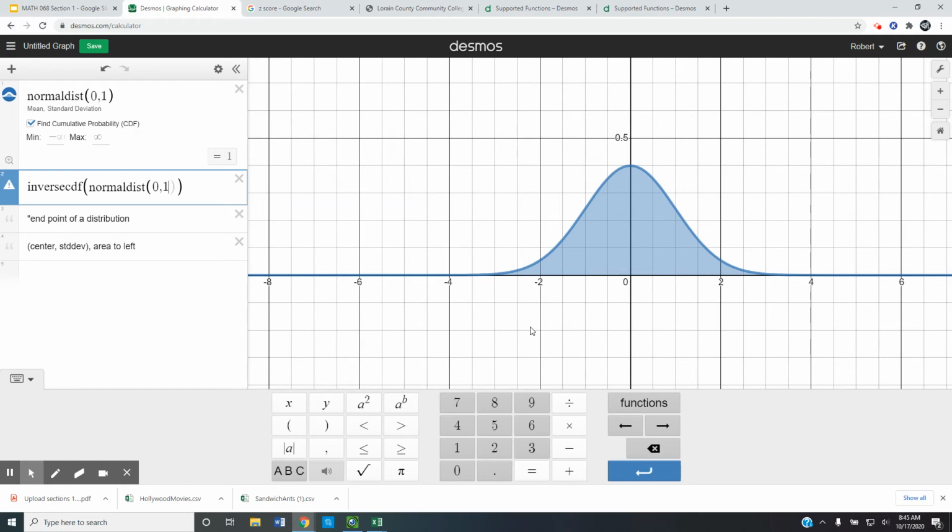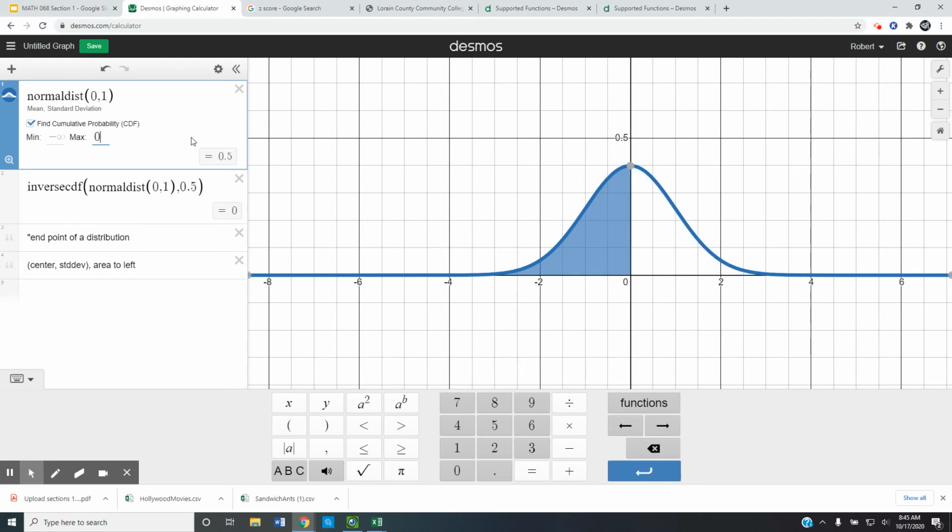Now, in addition to that, I have to remember to end this parenthesis, and now I have to enter the area to the left. Okay, what area do I want to have to the left? First of all, I have to have a comma, because there's a comma between them. And remember, it's always a decimal between 0 and 1. So let's say I want 50%. Well, it tells me that your z-score, or your critical score, or your endpoint would be 0. If I put a maximum in here of 0, notice I get 50%.